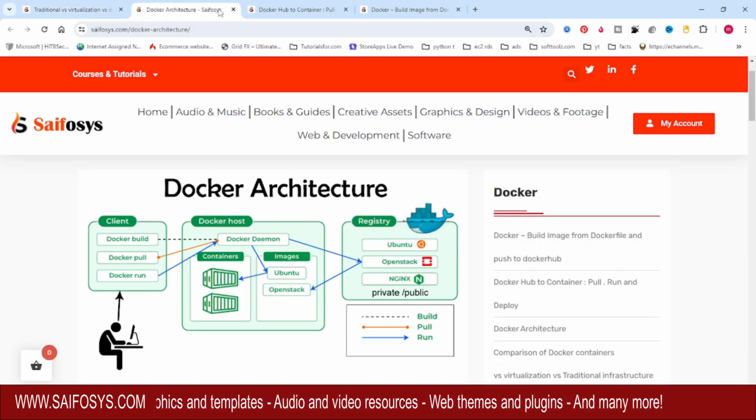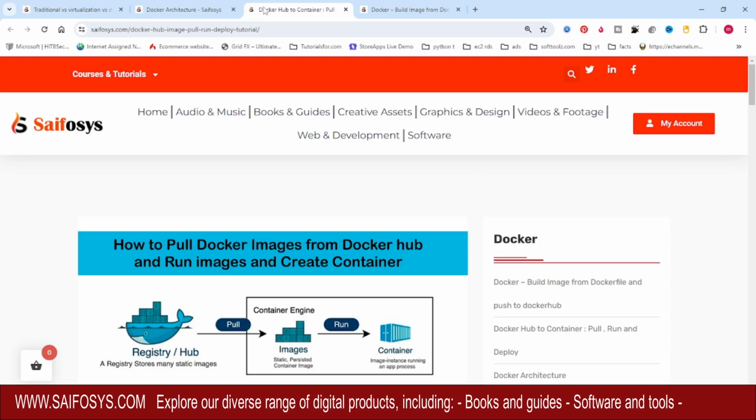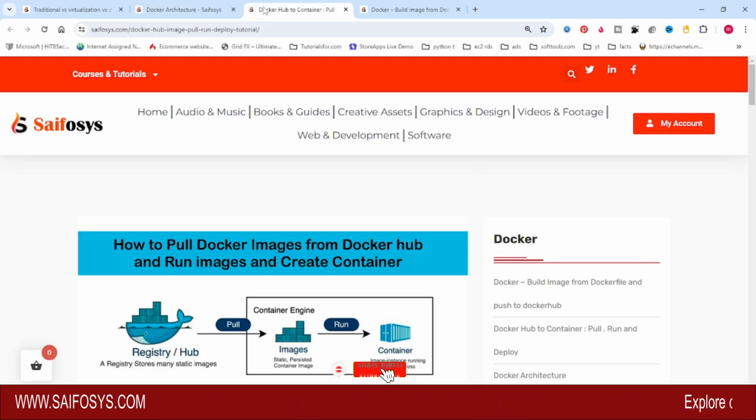Afterwards, we will see how to install Docker on our Windows. Then we will see how we can create account in Docker Hub so that we can publish or push our Docker images on the Docker Hub. Then we will pull the images from Docker Hub into our local machines. We will run the Docker images and create containers.